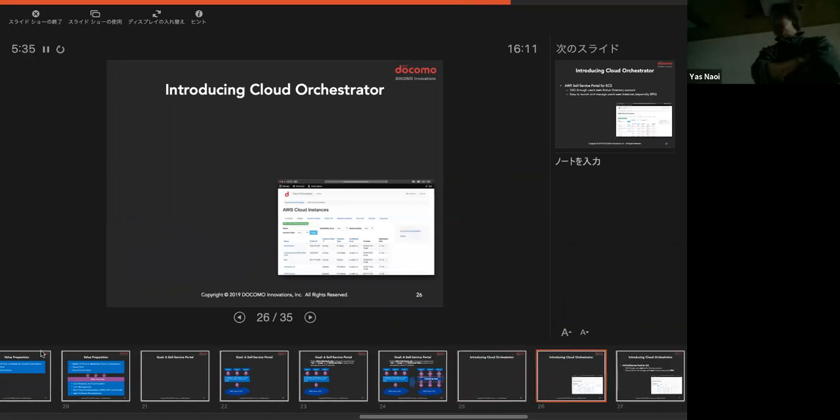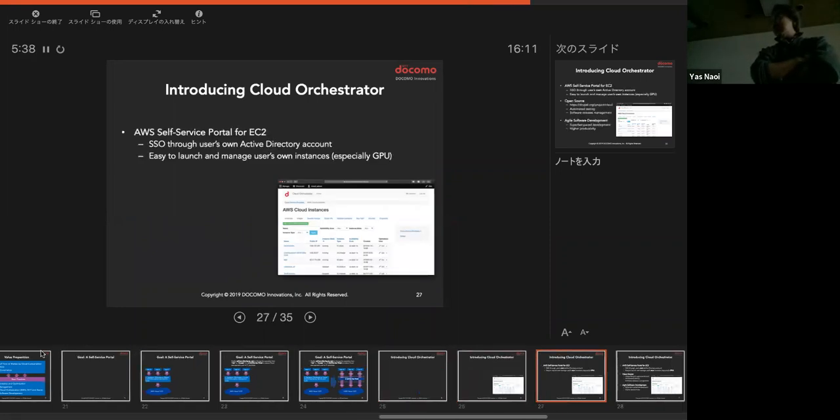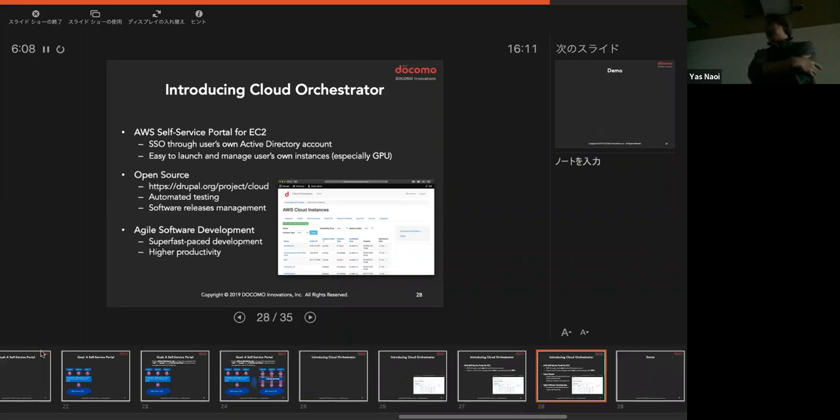So the Cloud Orchestrator, this is a screenshot, and for managing EC2, we have a single sign-on capability. We are using Outlook, Office 365. So by using the email account with your password, they can log into the portal system internally, and they can easily launch and manage their own instances, especially GPU instances. And of course, this is based on Drupal.